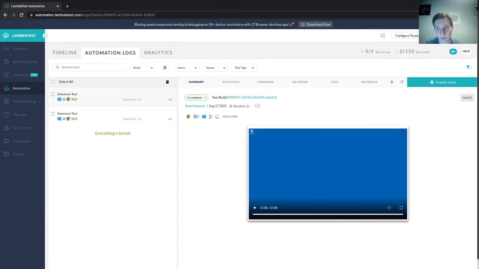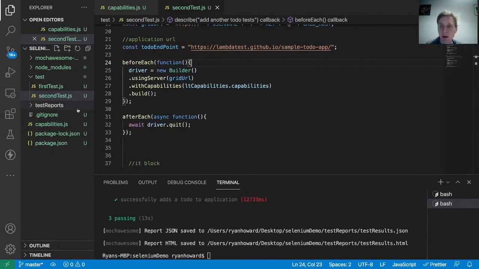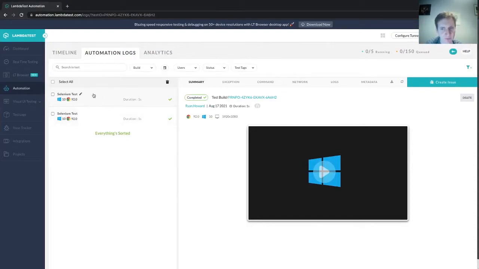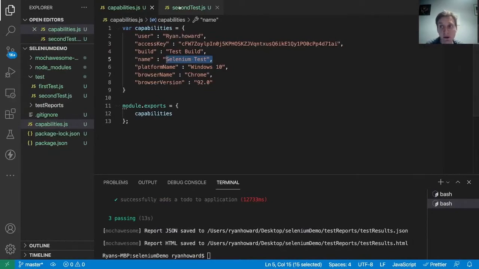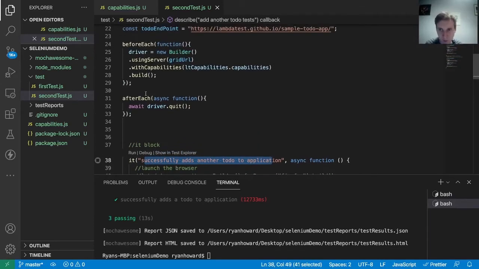on Windows 10. So it's a little bit annoying that both of these tests have the same name. This is the name which actually comes from our capabilities file, but it doesn't make it very clear as to which test is which. So we can make a quick change to our script so that instead of returning this Selenium test name, it sets the name to the name of that particular it block. So for example, this here. It's super simple to do.